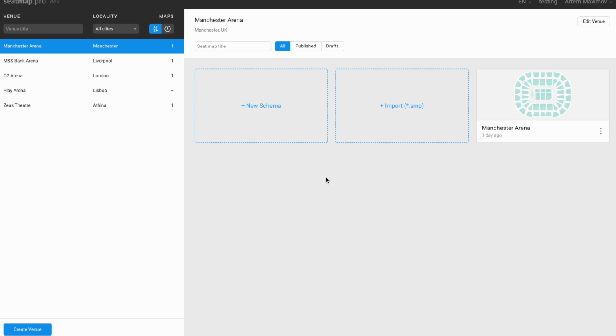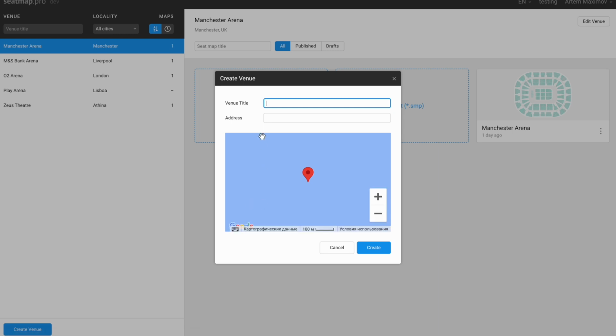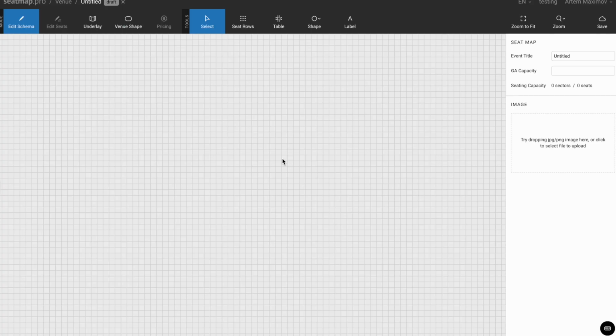Now we move on to the venue editing. First, let's create a small venue called Zeus Theater, located in Athens, Greece. Seatmap allows you to make detailed and accurate maps with just a few clicks. Our main tool here is the Seat Rows brush. With that, you can quickly create a whole new seating section.